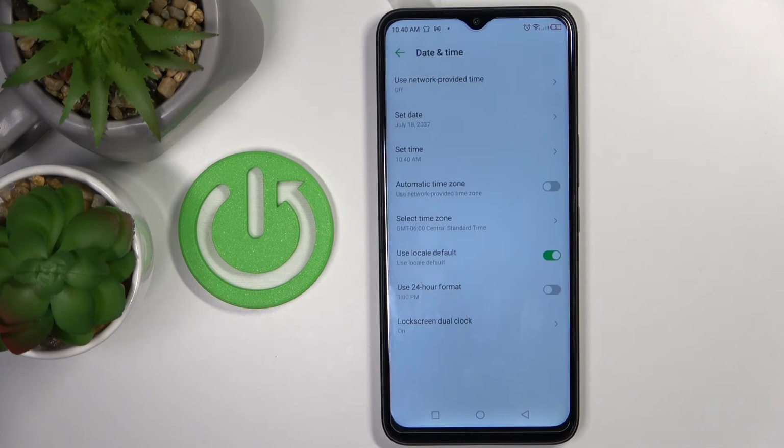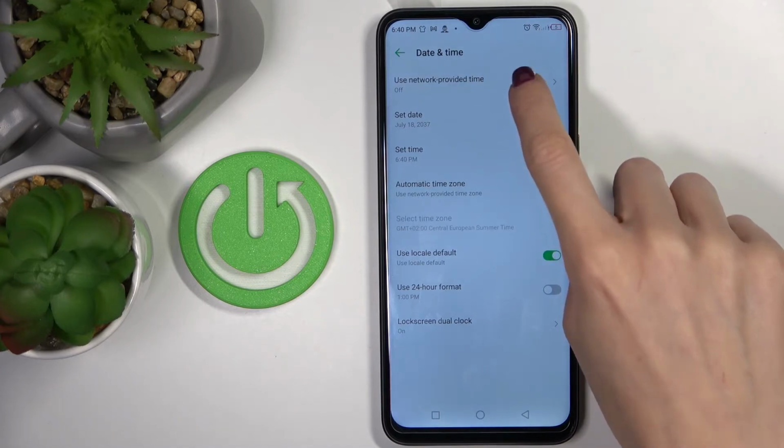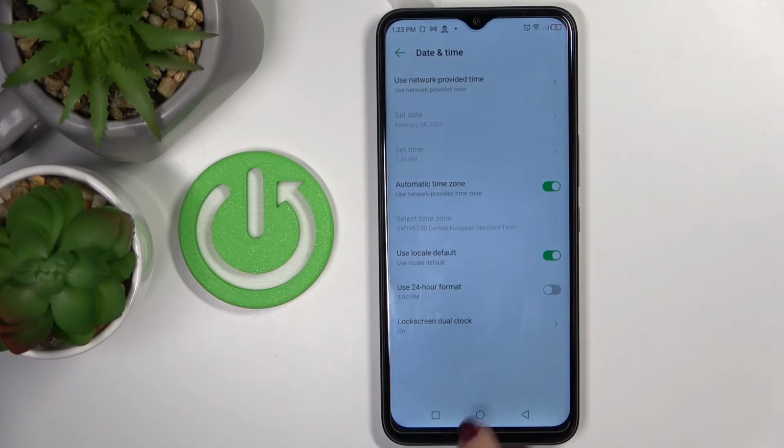Whenever you would like to go back to default setup to automatic one, just mark those switchers. And this is it. That would be all.